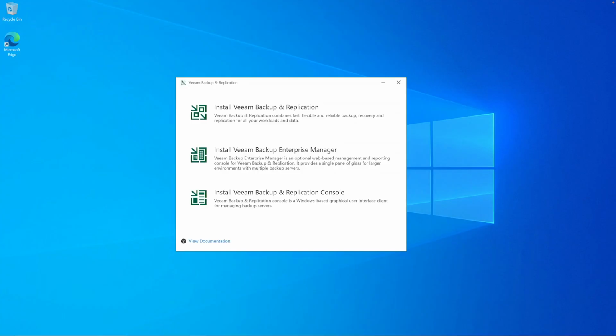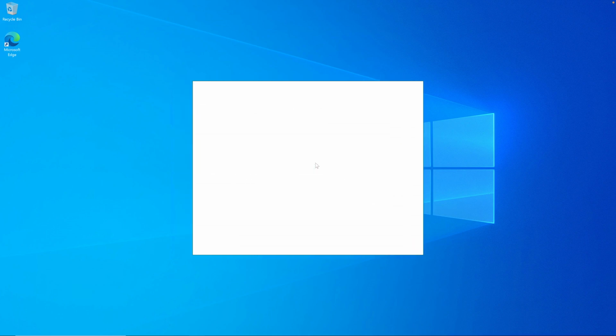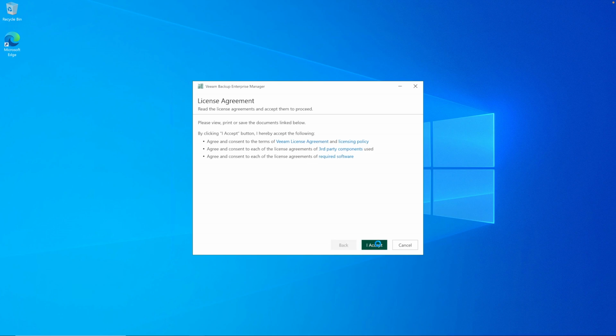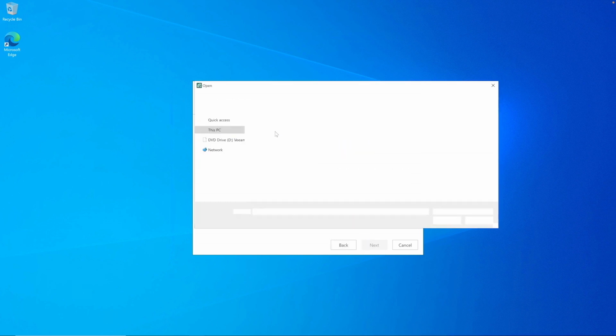And now it's time for the demo. Let's switch over to the demo lab. I'm logged into the server where I want to install Enterprise Manager. So let's start the installation. We're going to accept the license agreement, and we provide a proper license file.